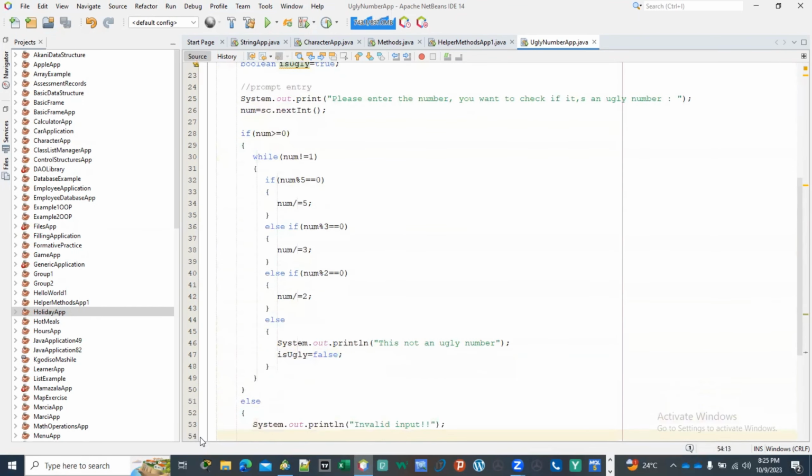So after when I've completely divided and I've found a 1, then it means that I will have completely found that that is an ugly number, meaning that if it can be divisible by a 5, divisible by a 3, and divisible by a 2 completely, it means that once I hit the 1, it's going to exit this while loop. So it means outside this while loop, I will have found that it's an ugly number.